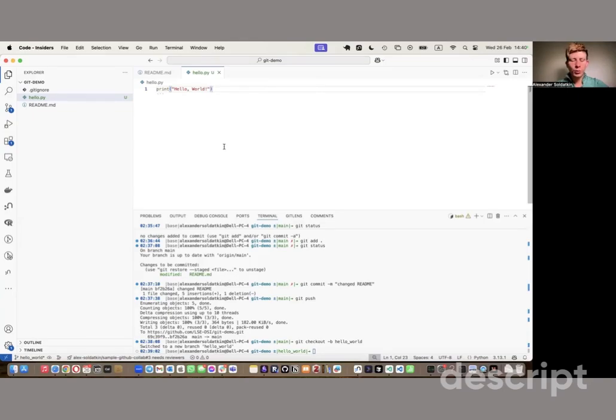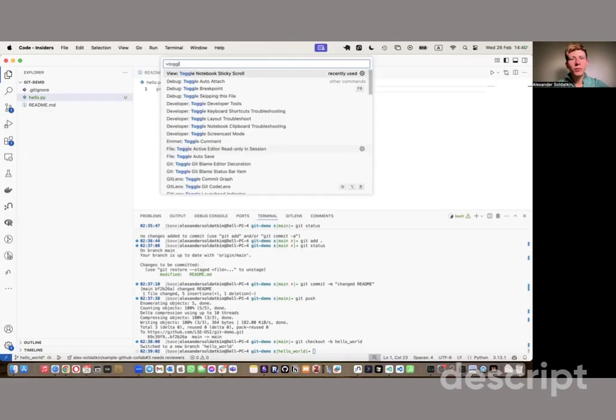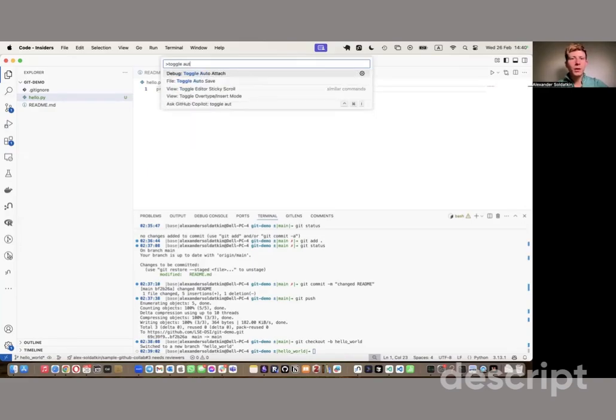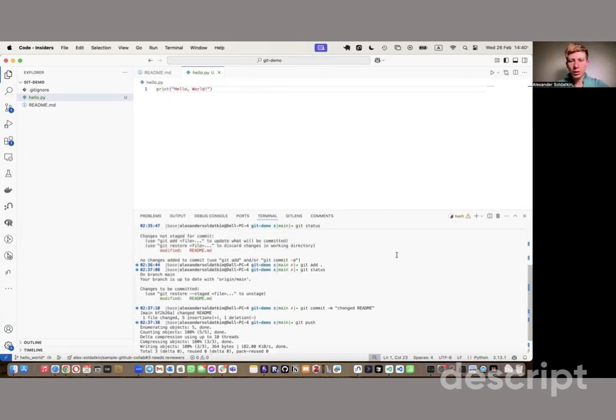You can do so by pressing Command-Shift-P if you're on a Mac, or Control-Shift-P if you're on Windows, and simply searching for toggle autosave. Toggle autosave, this one. Make sure that's enabled. And let's do the same procedure we did previously.